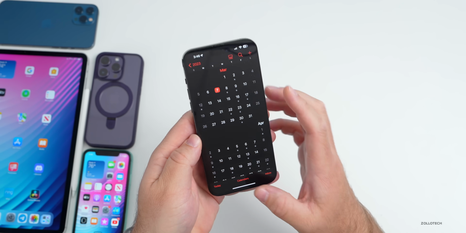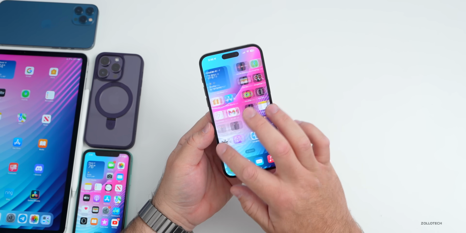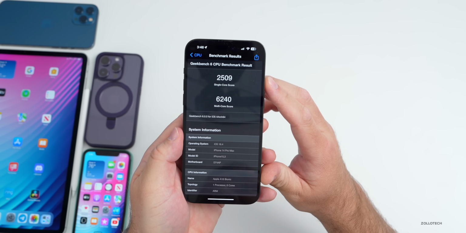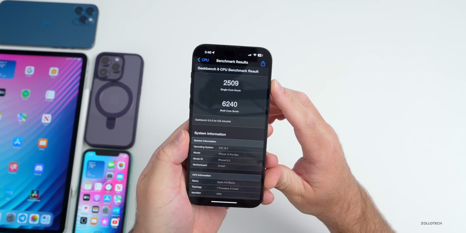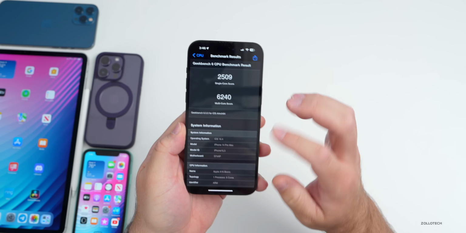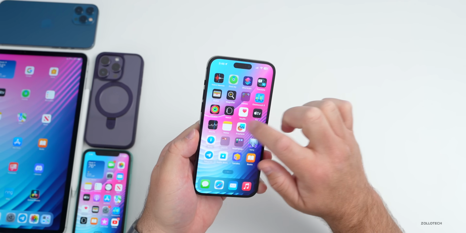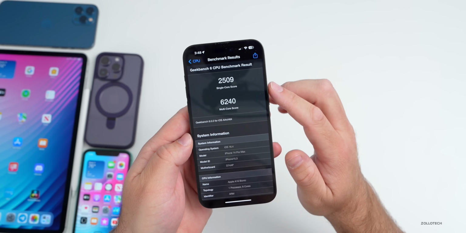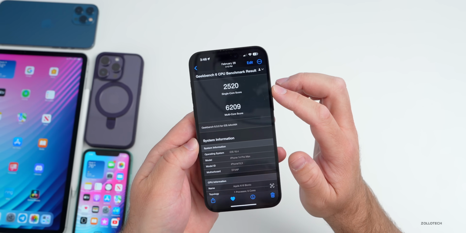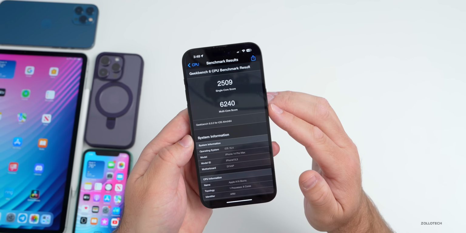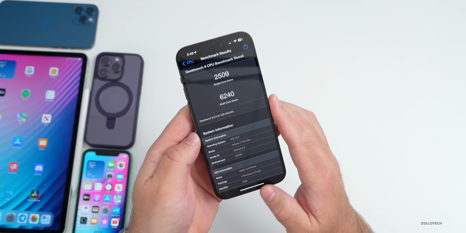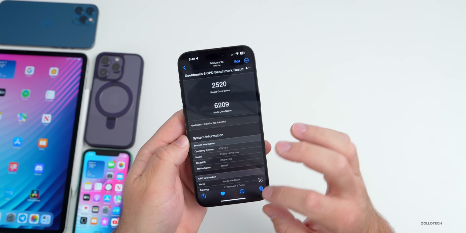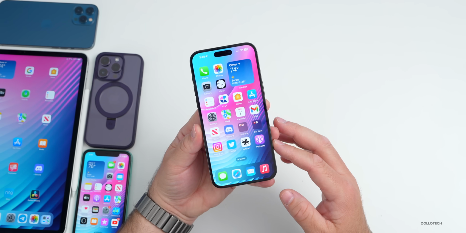As far as overall benchmarks for those following along, I did run it with Geekbench 6 on here. You can see it scored 2,509 for single core, 6,240 for multi-core. I saved that into my favorites, took some photos and a screenshot. Let's take a look. And so as you can see, this week we have a little bit lower single core than last week by about 11. And this time around, we have better multi-core score, 6,240 compared to 6,209. So it's nice and smooth. We'll see how it is over the next few days.